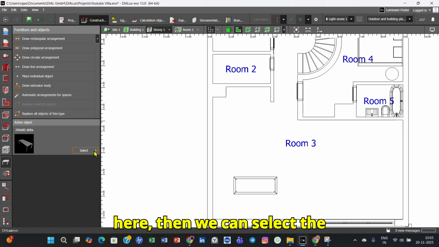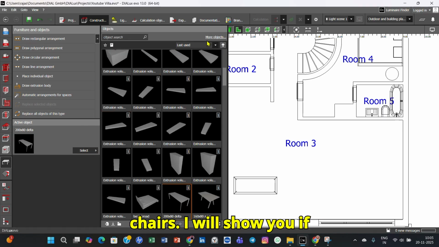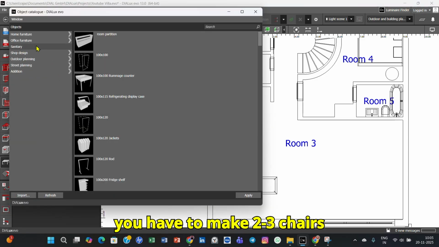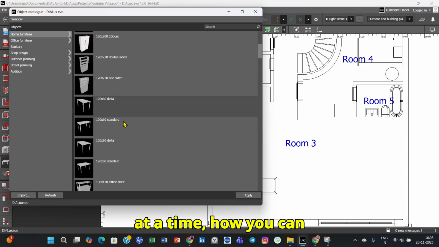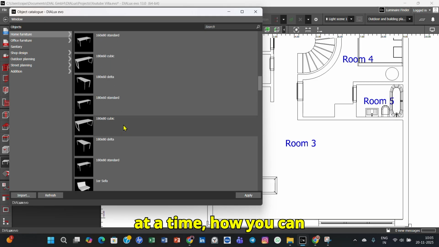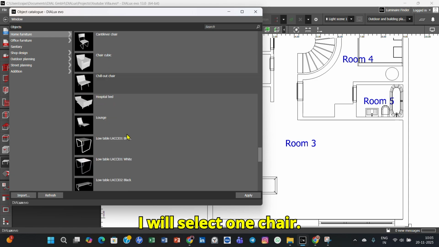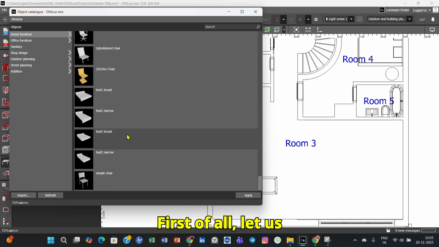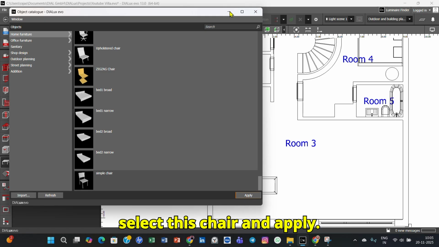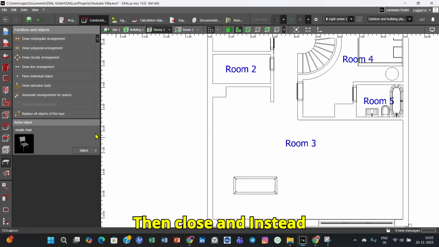Then we can select the chairs. I will show you, if you have to make 2-3 chairs at a time, how you can make them. I will select one chair. First of all, let us select this chair and apply, then close.